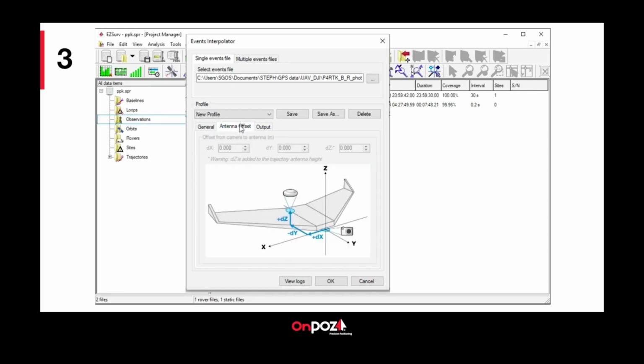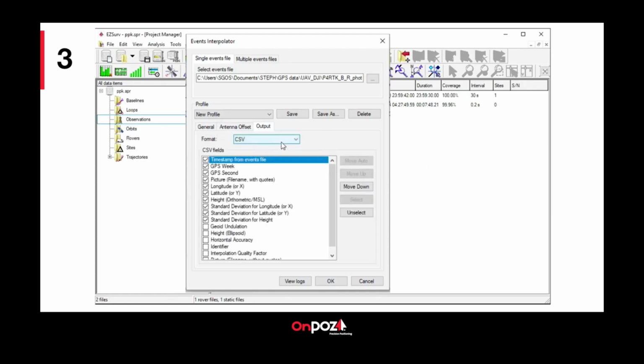The Antenna Offset tab allows you to enter the offset between the camera center and the GPS antenna. Entering the offset enables the interpolation of each picture's position at camera center. If you use a DJI MRK events file, the antenna offsets are available in the MRK file. Therefore, the Antenna Offset tab will be grayed out. You will have nothing to enter under the Offset tab.